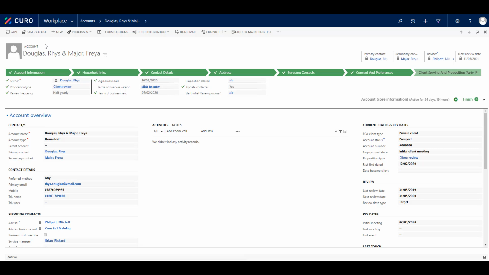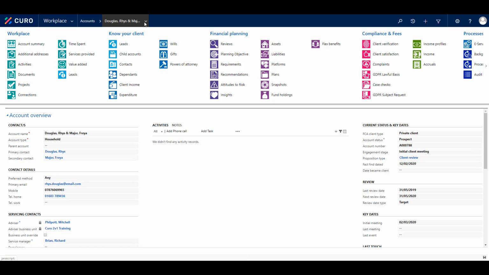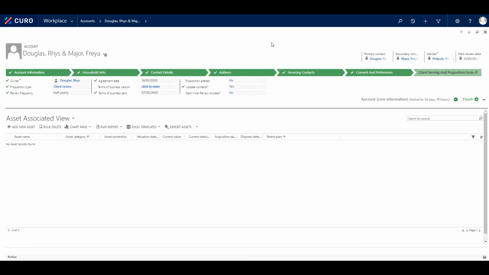To begin, within Curo, at the top of the screen in the main ribbon, navigate to Workplace, Accounts, and open your desired account. Next, click on the drop-down arrow next to the name of the account that you're viewing, and in the menu that has now appeared, under the section Financial Planning, select Assets. This will display the asset overview for the account.